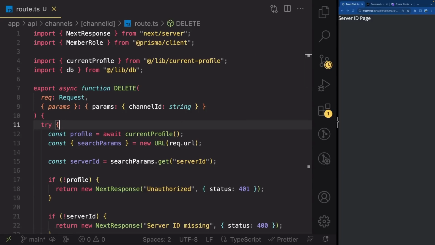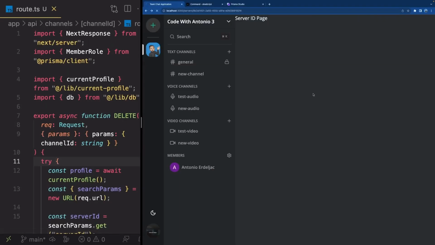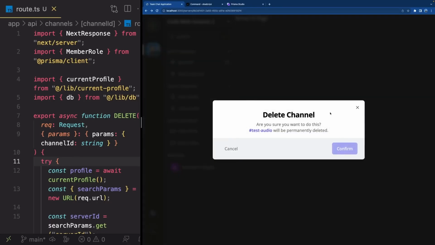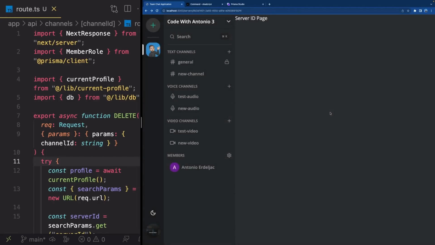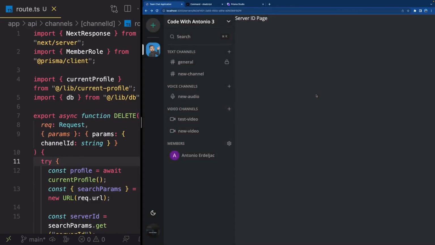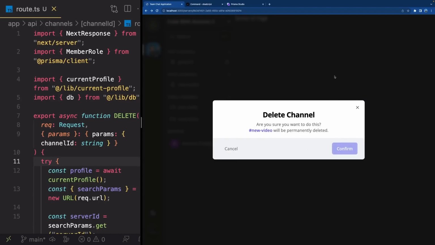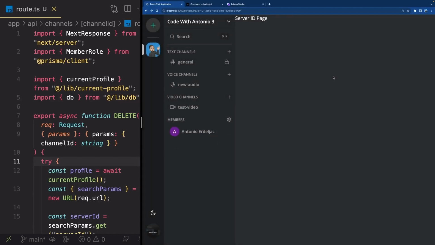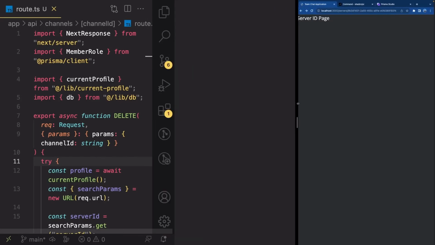Perfect. So if we try this, I think it should already work. So let me refresh right here. Let's check out this test audio. I'm going to click delete, confirm, and let's see if that's going to work. There we go. It's been deleted. Let's try with this text channel. If I delete it, there we go. That's deleted. Let's try with new video. If I delete that, that seems to be deleted as well. Perfect. All right. And now let's do the edit functionality here.